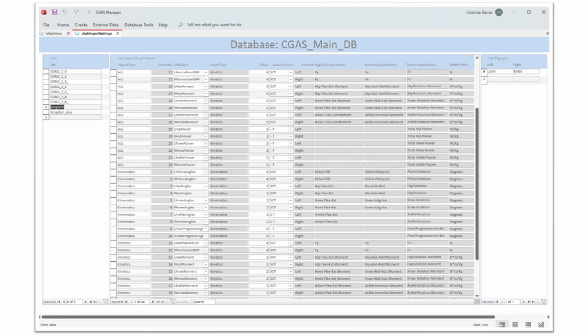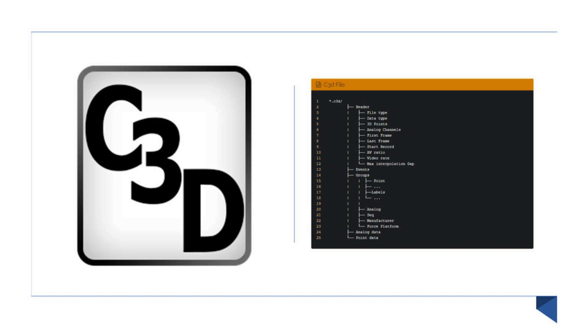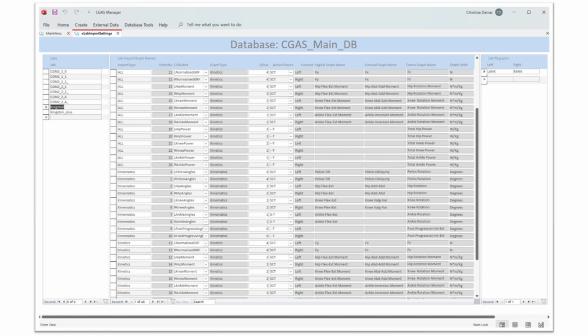Setting up import parameters. To use the Lab Import settings, you need to know two things. C3D file structure: how the data is organized within the C3D file. Parameter names: the specific names used in the C3D file for the data you want to analyze, e.g. joint angles, forces.